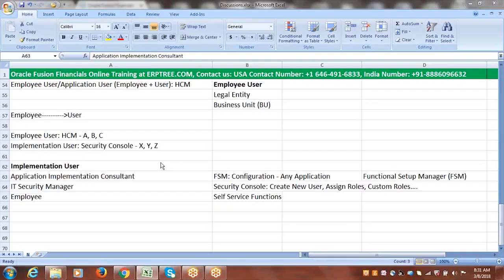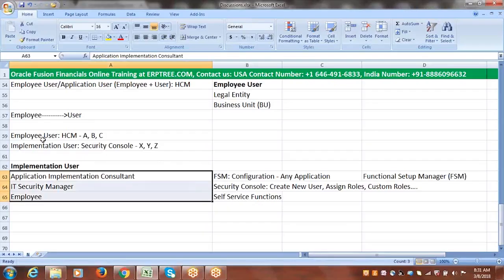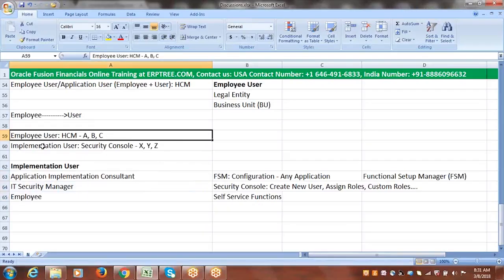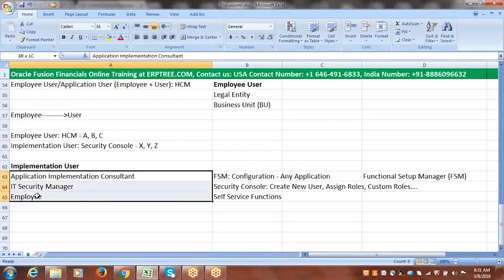When you start with a fresh implementation, we cannot create an employee user. We can create only an implementation user. That is the reason from the security console we create the implementation user, so we'll assign these roles.